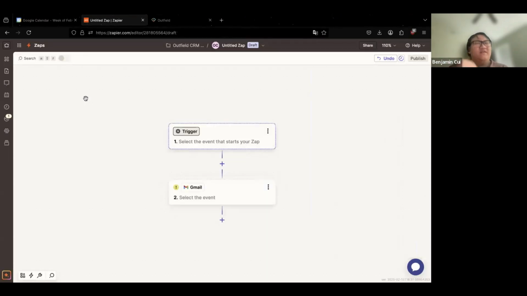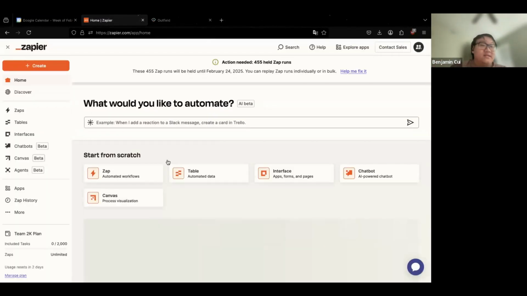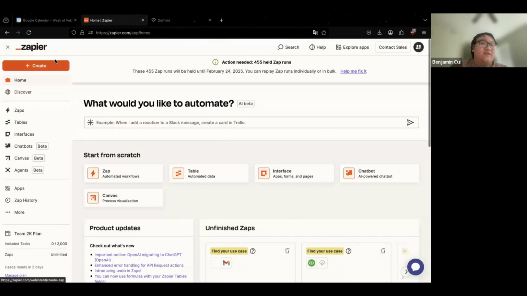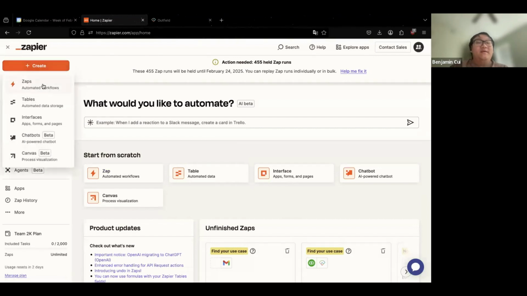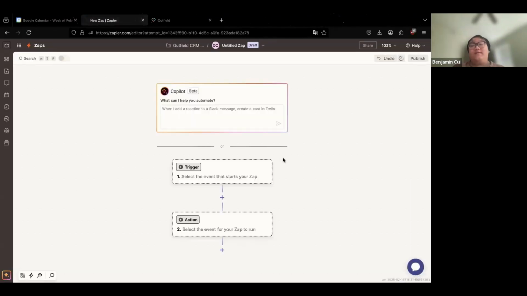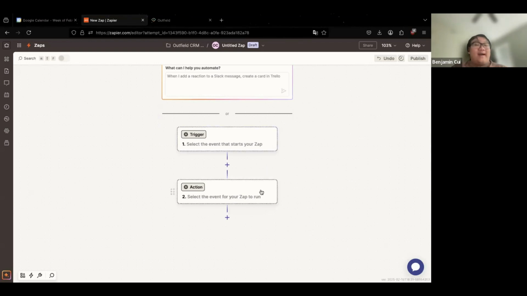Outfield to Google one. If you don't know how to get to this page, it's actually on the homepage of Zapier. You just click on this Zap button, or you can click on this Create button right here. Click on Zaps, right? Both ways will take you to the same exact page where you'd be able to start building out your very first Zap. So we'll see here, we already have a trigger and we have an action set step ready for us. That's just how it's going to be.